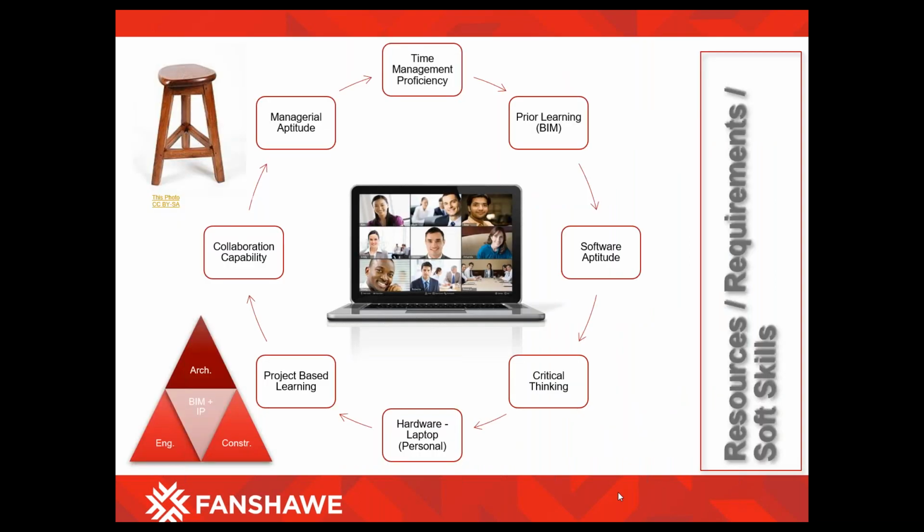As far as the resources, the requirements, the soft skills that you would want to possess to move into BIM and integrated practice, you're going to have a time management proficiency. We have about 20 hours a week, which is on average about 4 hours a day. We typically are in a 5-day schedule from Monday to Friday, but our classes can be anywhere from 7 in the morning till finishing at 9, 10 o'clock at night usually. So time management becomes a big thing.